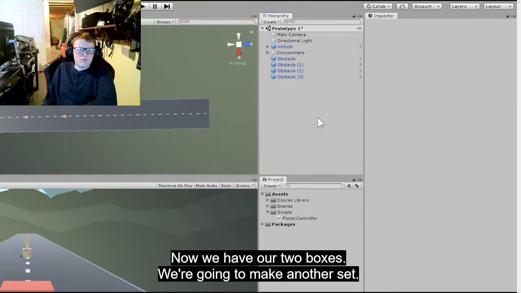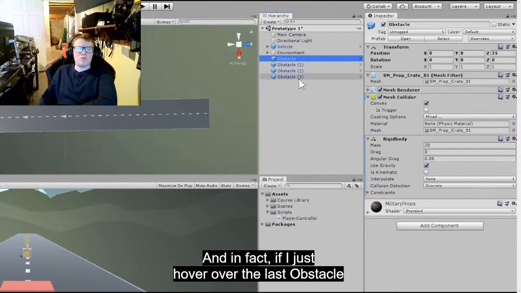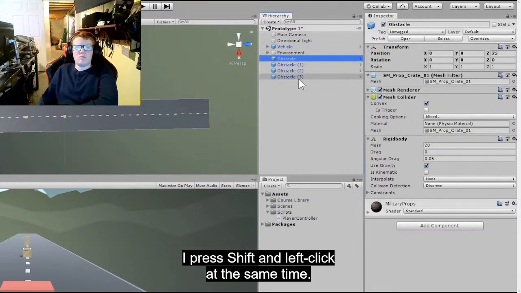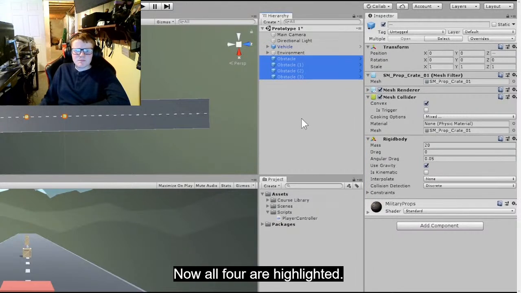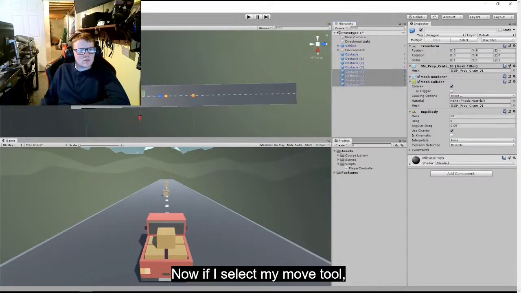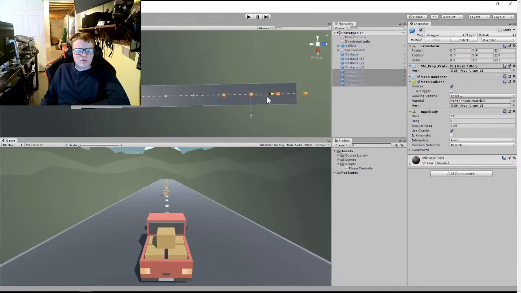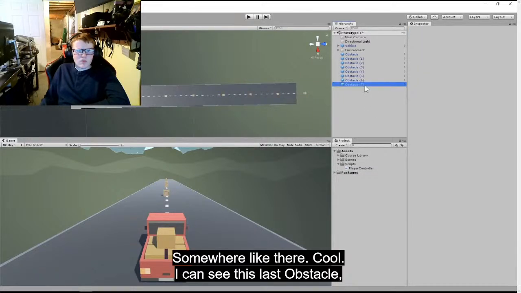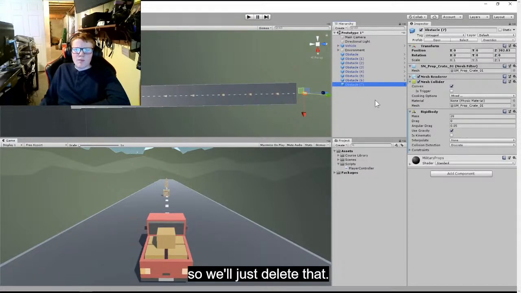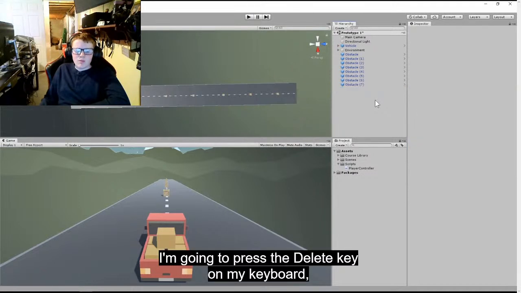Now we're going to make another set. So now I'll select my first obstacle. And in fact, if I just hover over the last obstacle, I press Shift and left click at the same time. Now all 4 are highlighted. Now if I Control D to duplicate, I have 4 more obstacles. Now if I select my move tool, I can move all 4 obstacles down the line. Somewhere like there. Cool. You can see this last obstacle, obstacle 7, is a little bit off the road, so we'll just delete that.